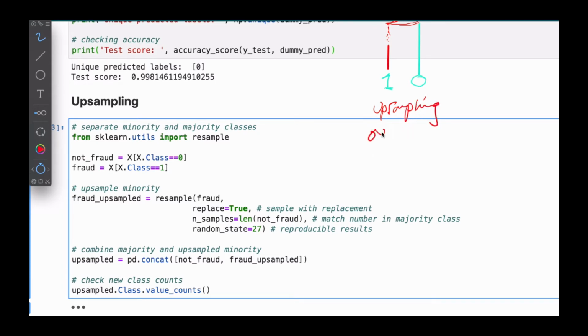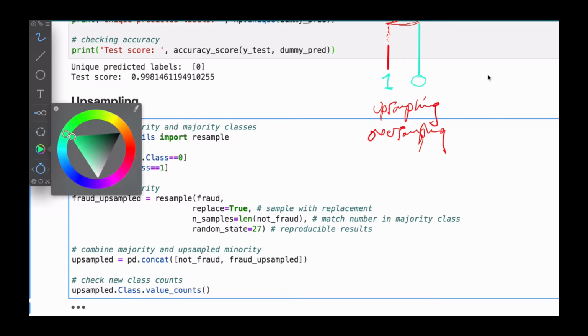Some people also call it oversampling. So if you see oversampling, it's the same thing: upsampling, oversampling, the same thing. And then the downsampling. Let me pick this one and do it again here so that you see the difference. Let's say we have this and that, and 0 here, and then let me do the same.